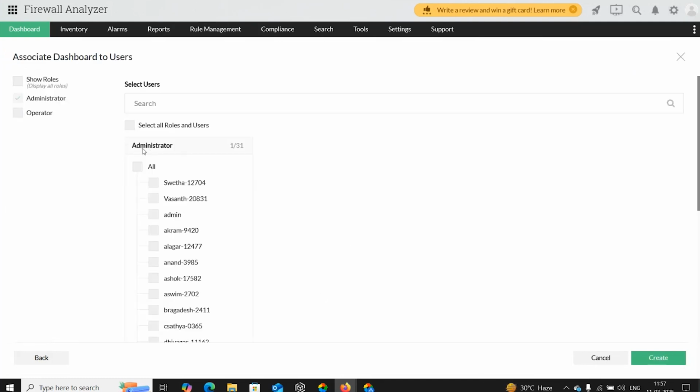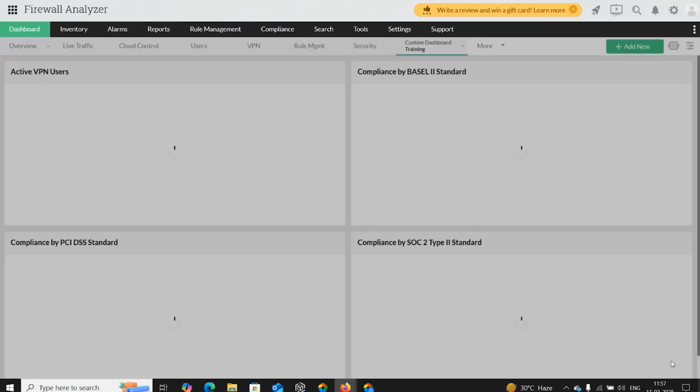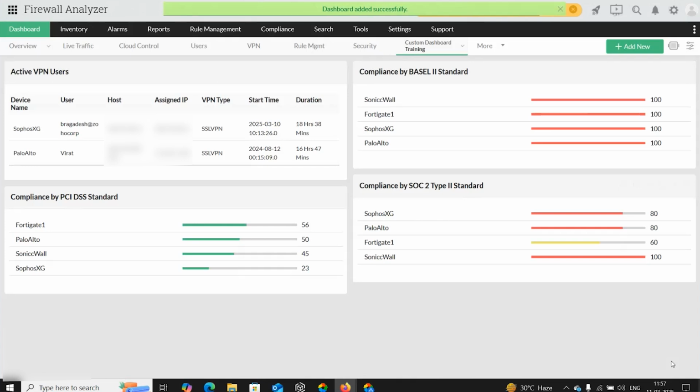Here I'm choosing an administrator. For this, I'm choosing one person. And you can also choose an operator. You can limit access to specific admins, such as one in the morning and another one for the night shift, so they won't see each other's data. So click on Create, and your dashboard will be ready just like that. So this is a custom dashboard that will be catering to your specific needs.